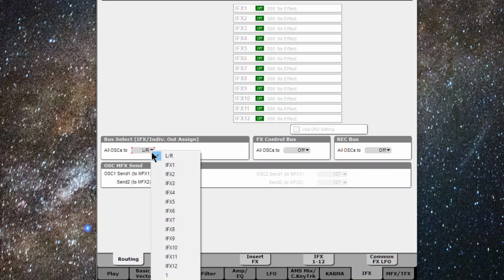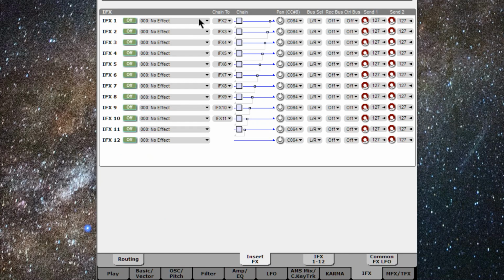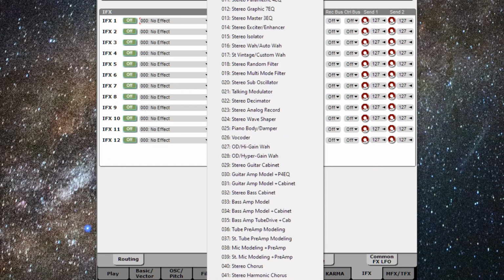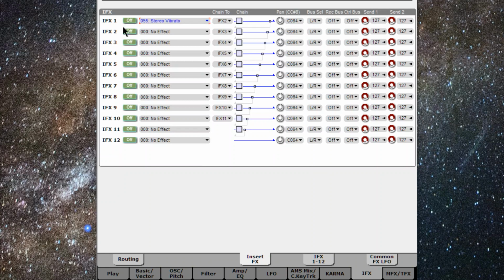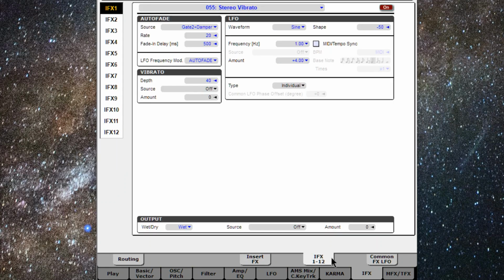So let me route to insert effect 1, and then for insert effect 1, of course, I will choose number 55, which is the stereo vibrato. And let's turn it on and look at the unit.